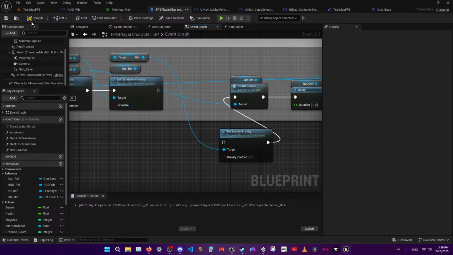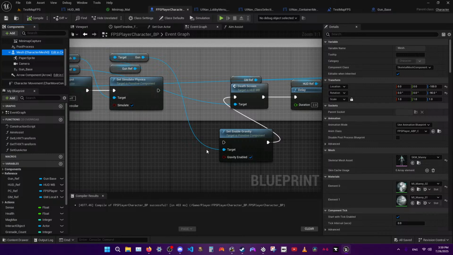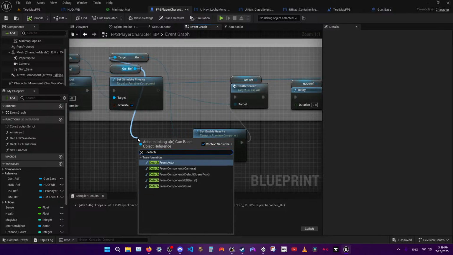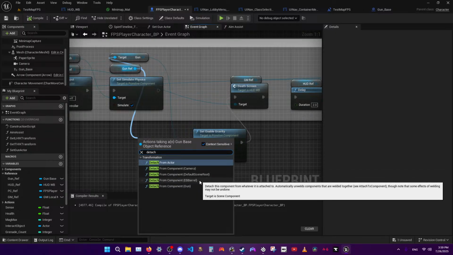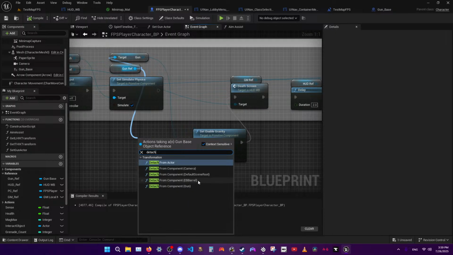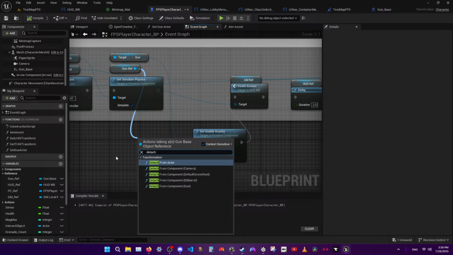So the issue is that since we simulate physics on the mesh as well, the arm now has the weight of the gun causing the momentum to happen that swings it around. And that's why setting enable gravity doesn't do all of the work. So we can detach. Component gun. EV barrel, default scene route, camera, detach from actor.